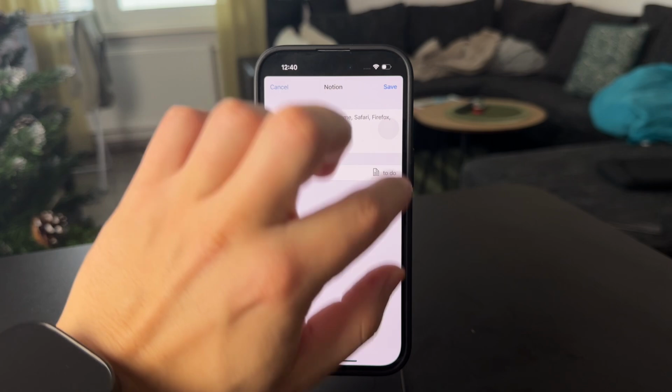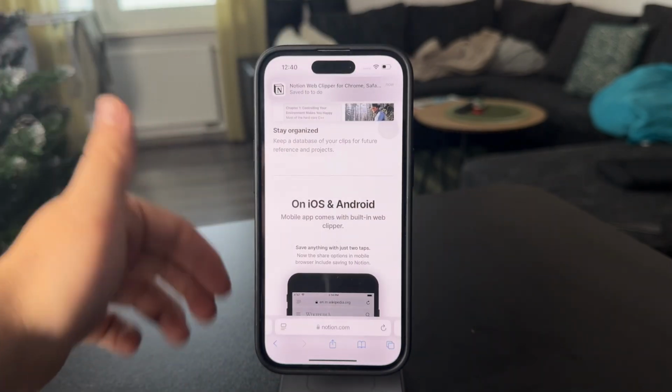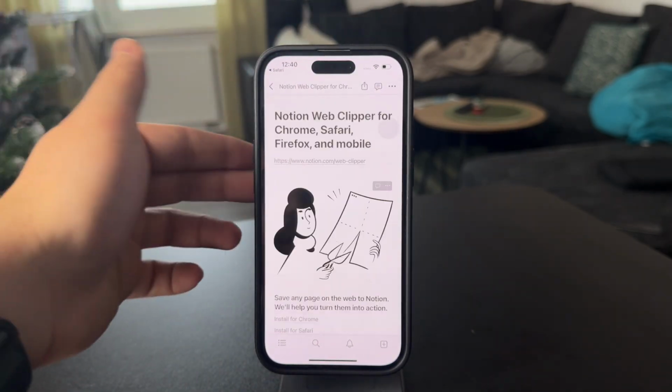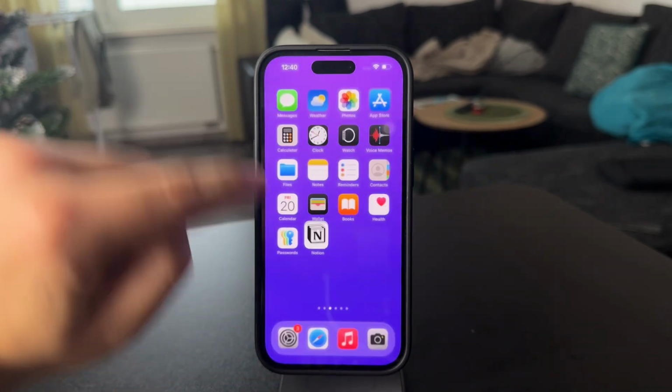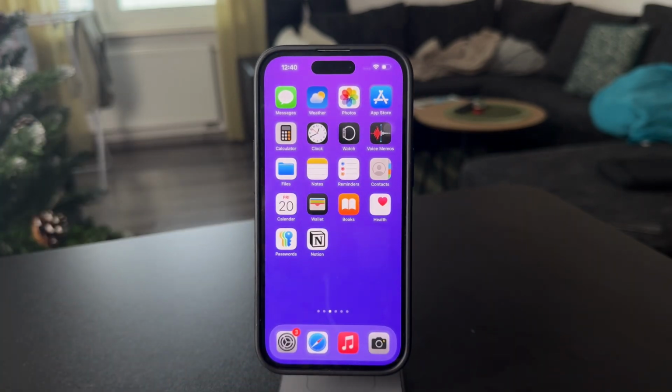So you don't need to download any kind of Notion Web Clipper application or anything like that. You can see it is right here, part of my Notion application. So that's it. That's everything I wanted to let you know about and explain.